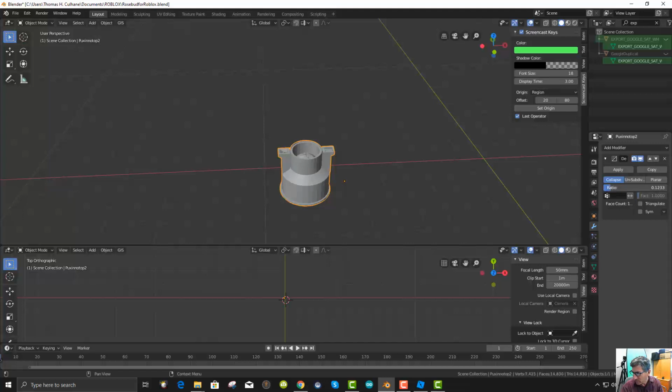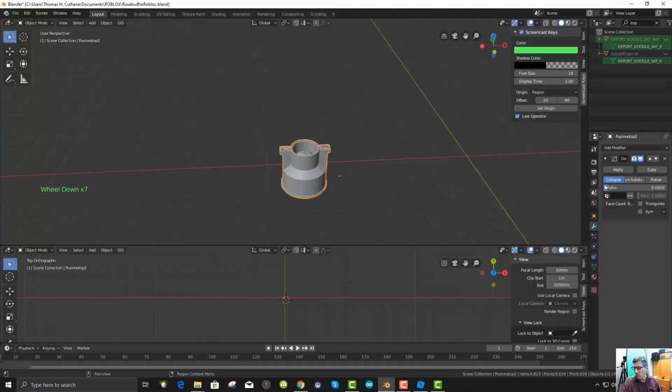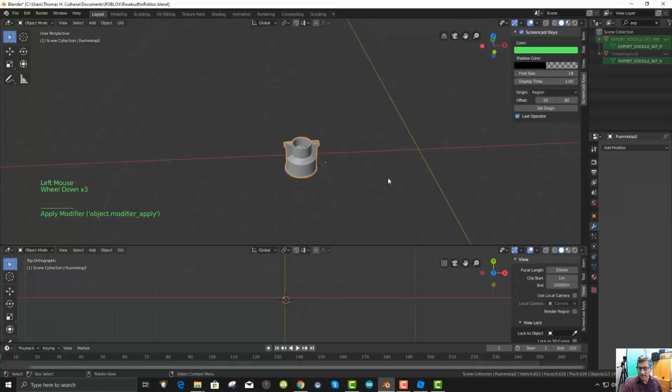0.05, 0.09 is 10,000. Let's try 0.09 itself. What does that bring us to? 10,828, so it's just a little too big still. So 0.08 and 0.085, let's see what that does. 10,226, 0.080 would give us 9,000. That's pretty good, still looks decent. So that's what we're going to apply to this.